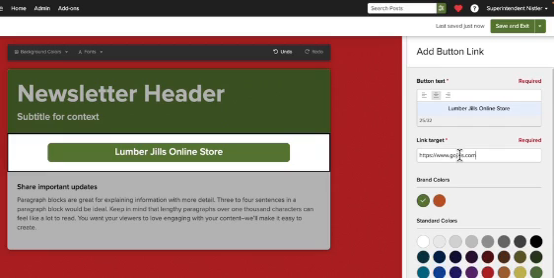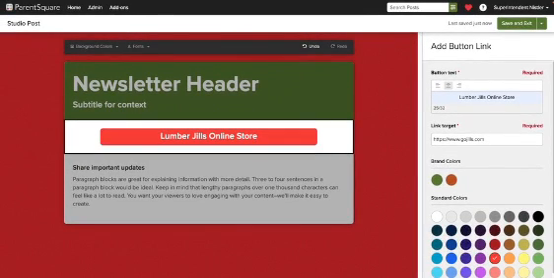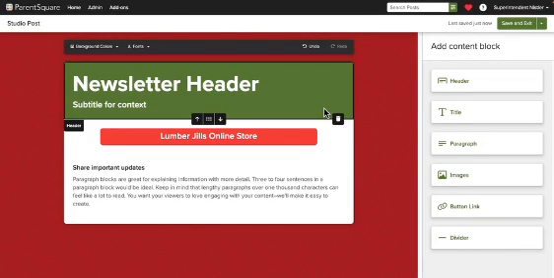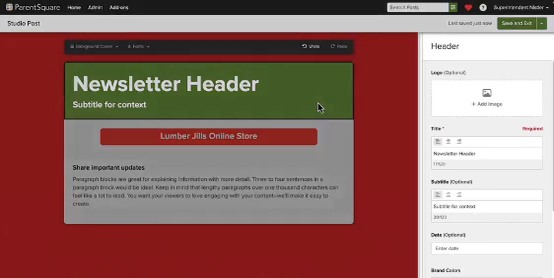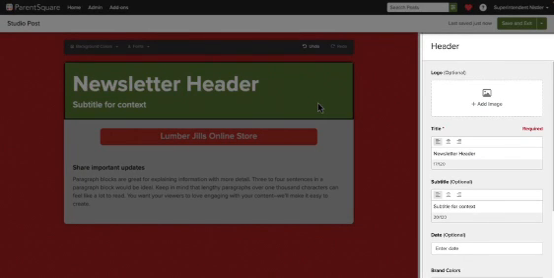Great. In keeping with the theme of my newsletter, I'm going to choose a brighter red so that this really pops off the screen. Right here. Looking pretty good. Now that my button looks right, I'll choose Save and Close in the bottom right-hand corner. Now let's edit our header and add even more content. I'll click to select. Notice that my editor is popped up in the right side of my screen.